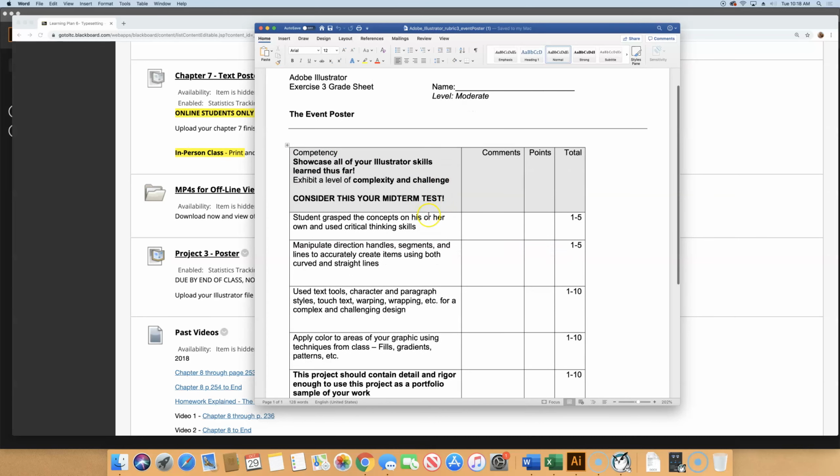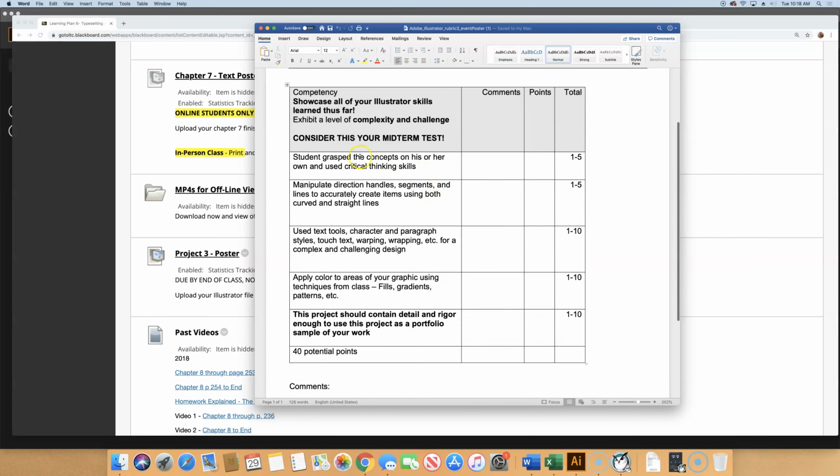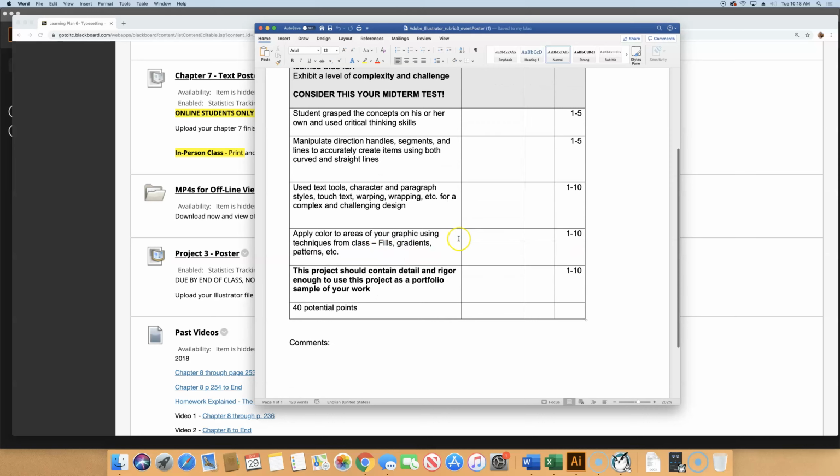Complexity and challenge. So, critical thinking skills. You manipulate directional handles. You know how to make things other than simple shapes. You can do some cool stuff with the pen tools. You use text tools, use styles, or that touch text thing that we did with the letter R, warping, wrapping, etc. for a complex and challenging design. You apply cool colors to your area using fills, gradients, and patterns.